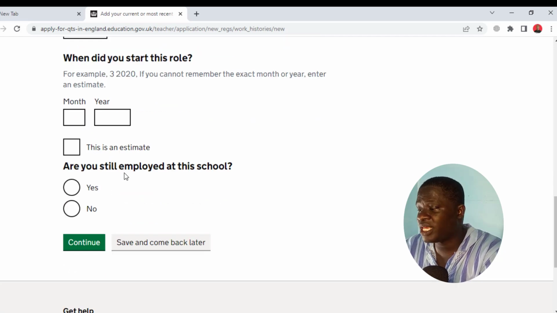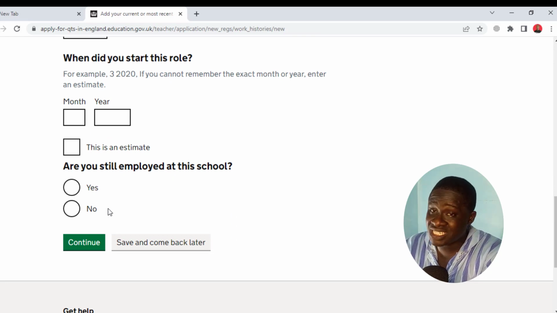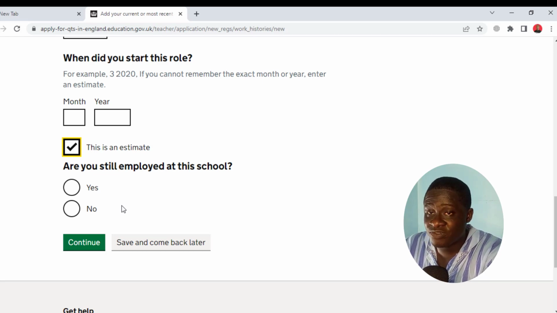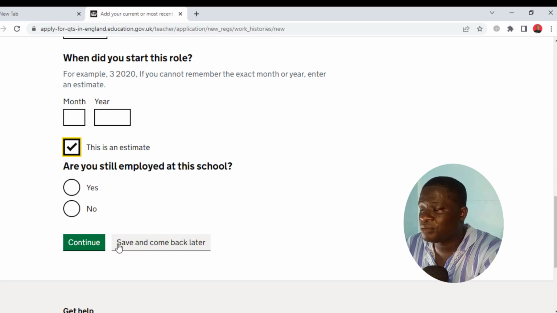Okay, are you still employed? Yes, obviously they need teachers, so if you're not a registered teacher, it's going to be difficult. So this is an estimate, okay, just give an estimate because roughly you may have forgotten some of the hours or extra or vacation and what have you. Are you still employed at the school? Yes, we are still employed at the school. Okay, you can say no, but mostly yes is good. So we can come back later.